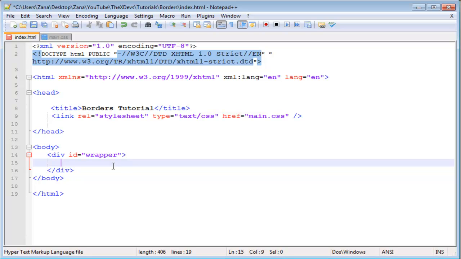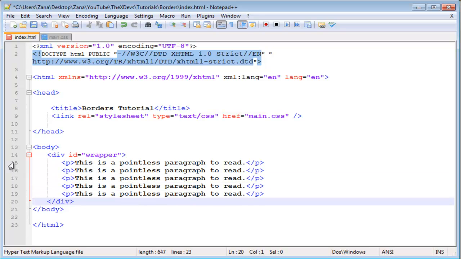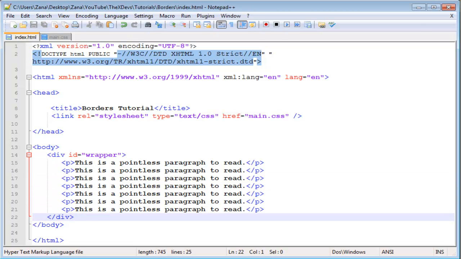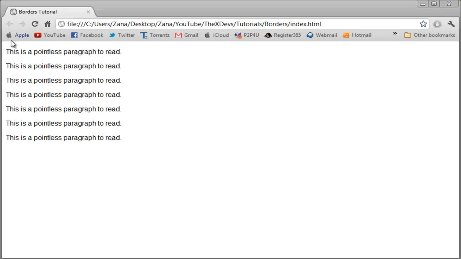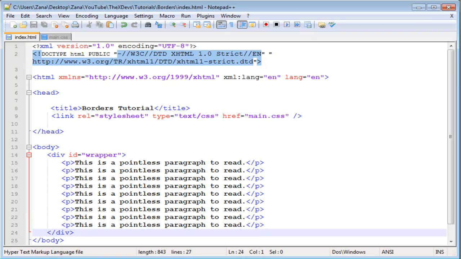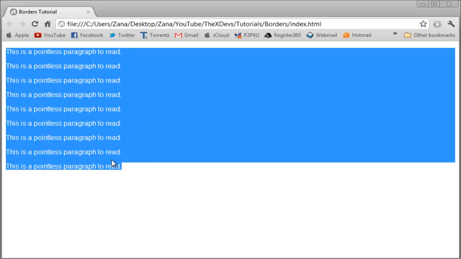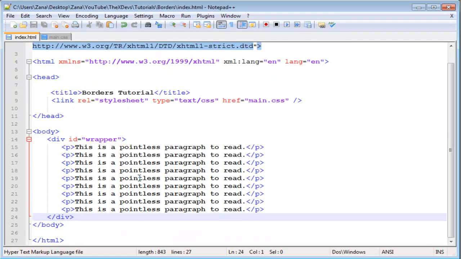So let's write in some stuff. I'm just going to say paragraph. I'm just going to put in a bunch of paragraphs just to fill up some space. So this is a pointless paragraph to read. Okay? So there we go, I have a bunch of lines of random stuff. When I say stuff, I mean I was kind of busy writing this. So I have all this just to fill up some space. So that's that done.